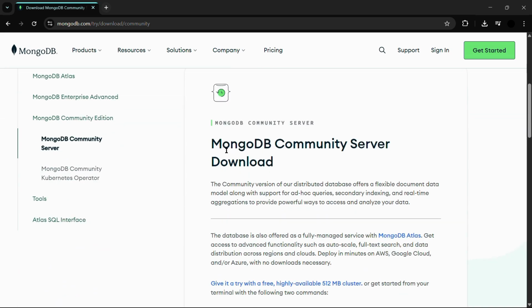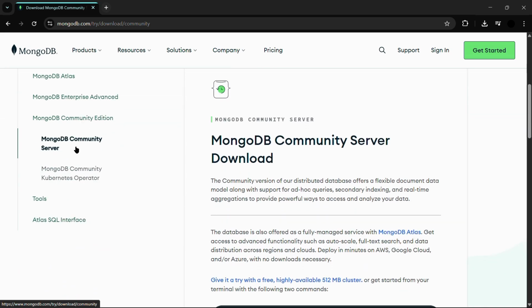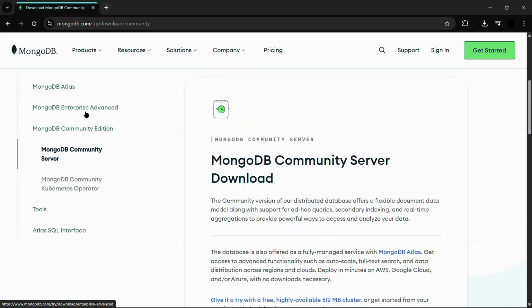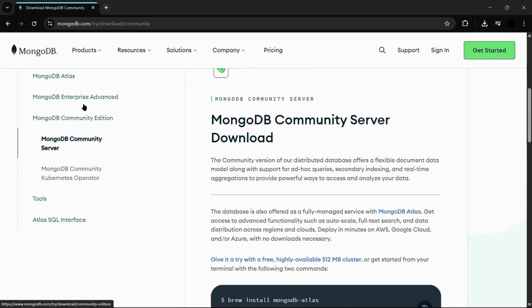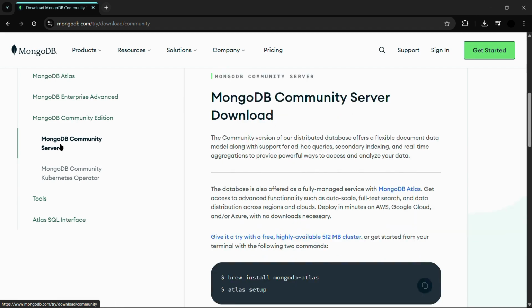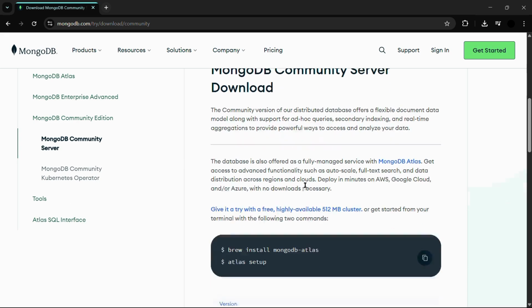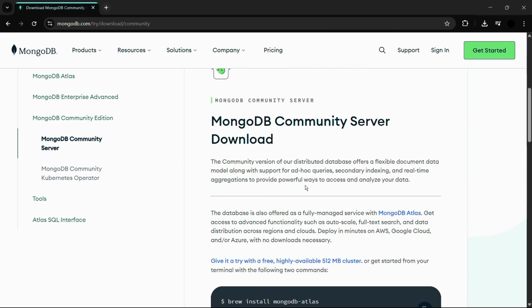Now from here you can see all of the downloads and all the different additions for the MongoDB. It includes MongoDB Atlas, Enterprise Edition, or Community Edition, and under the Community Edition we have the Community Server and Community Kubernetes operator as well. Also, there are some other tools listed onto the website.